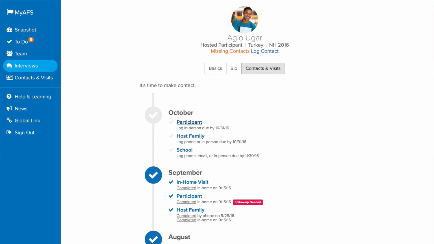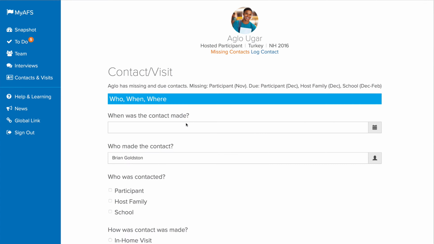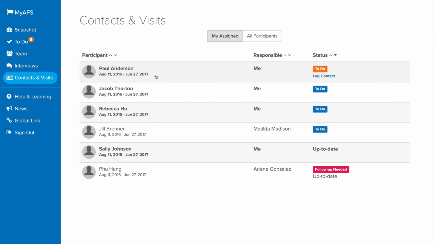From here we have a few options. We can actually click into each of these items and go ahead and start filling out our contact form. Or to show you a different way to get to the same form, again, if we go to contacts and visits, we could log a contact by clicking on log contact. So I can roll over each one of these line items and click log contact.